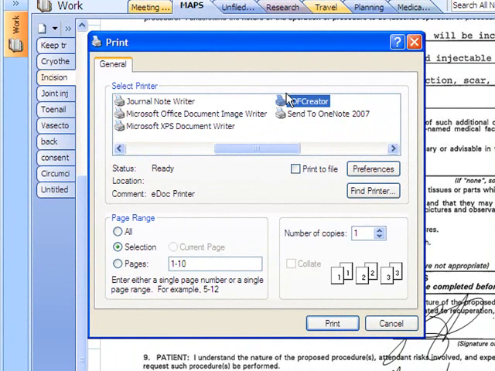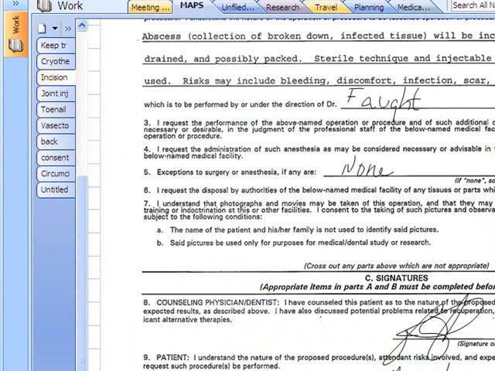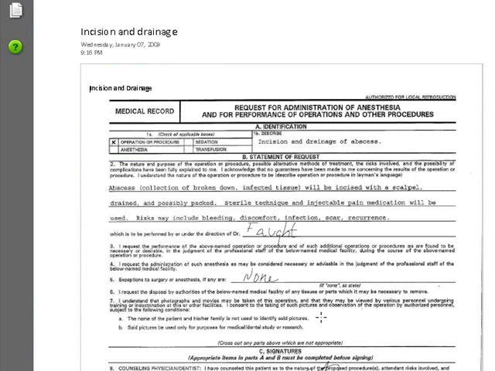And again, you can do this with any form to make it a PDF. And you just push print, and it'll take a minute because PDF Creator now has to load. And this is the form. That's what it looks like.